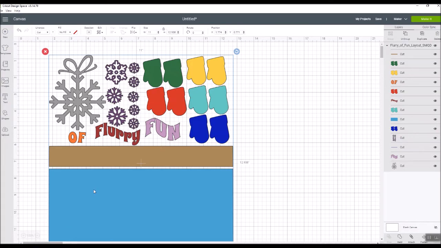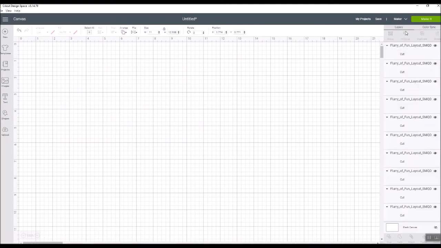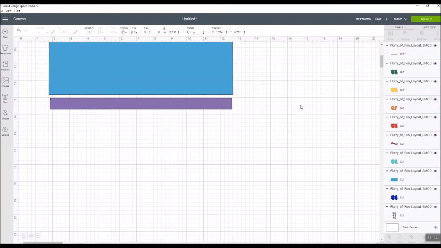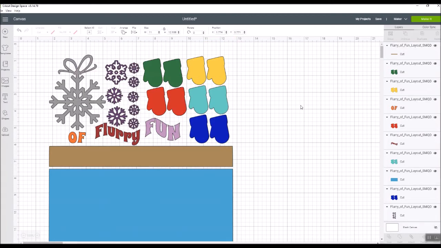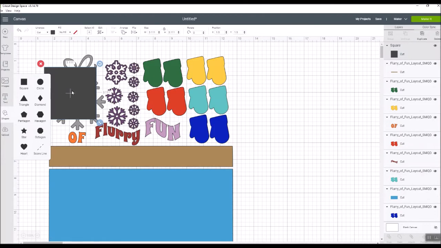That means that all of these images have been grouped, and so we need to ungroup it to be able to use them and manipulate them some. Now, what I like to do when I do scrapbook pages is I come over here and go into the menu where it says shapes. I'm going to click on the square, and it's going to pop up a square.